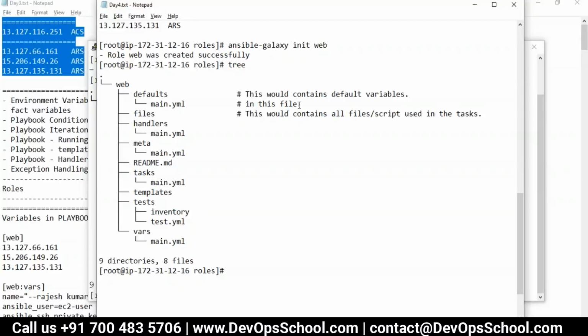Now, what is a handler? I think you know that, as we practiced yesterday. So this would contain all handler tasks. Simple. Handler tasks. I said tasks, not a play. Remember, there's a difference between playbook, play, and tasks. Understand that. So handler tasks will come here.